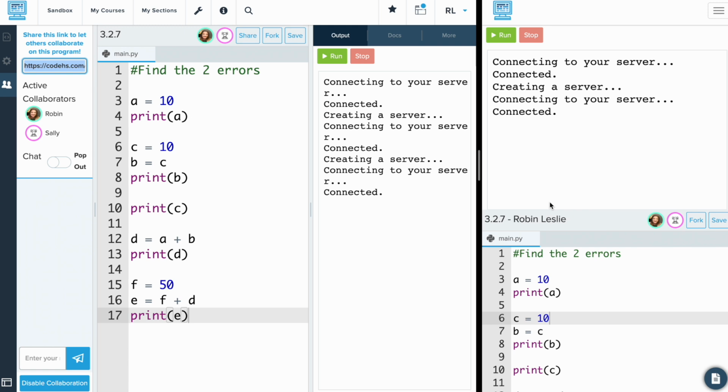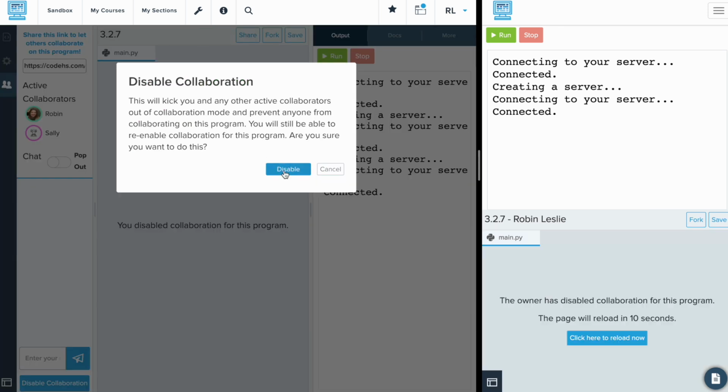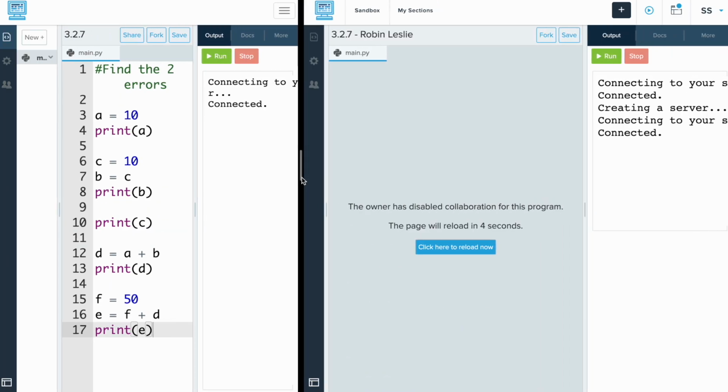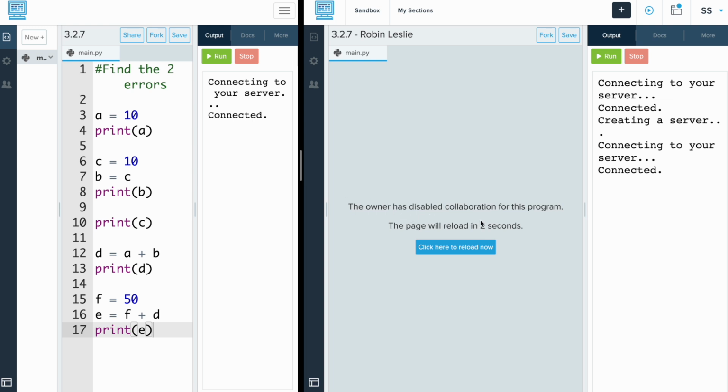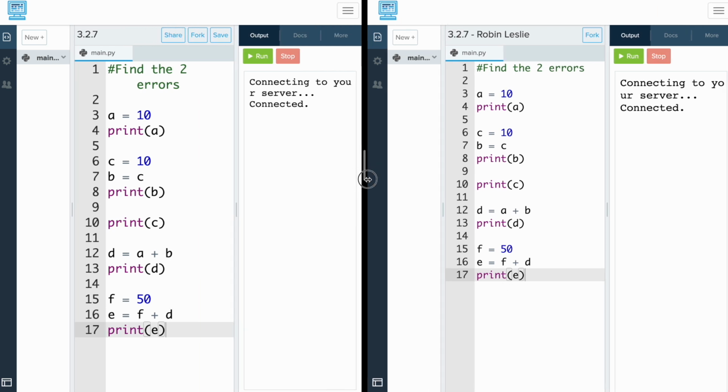If you decide you want to end the collaboration, you can come down here and click Disable Collaboration. And it gives you this warning message, and you can say Disable. And you see, as soon as I did that, if we look over here on the student side, it says the owner has disabled collaboration for this program, and the page is now going to reload. And there you have it. That is how you can do collaboration in the sandbox with your students.